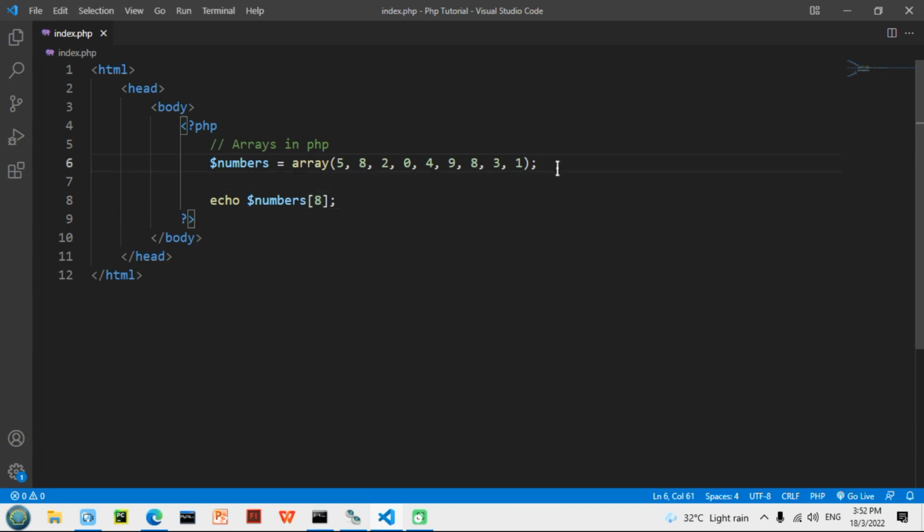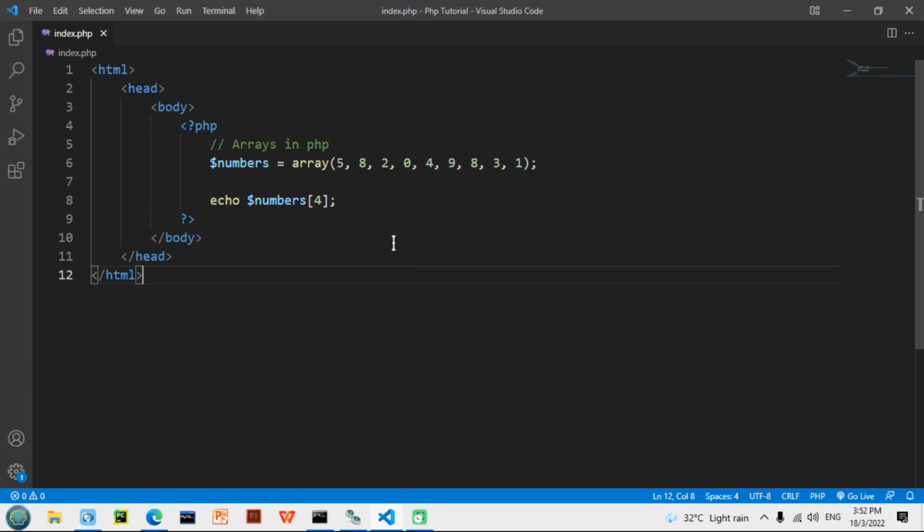To access an item of an array, just do that number minus 1. So if we want the 5th item of the array, which is 4, we have to do that number minus 1. So 4, that's what it's going to say.